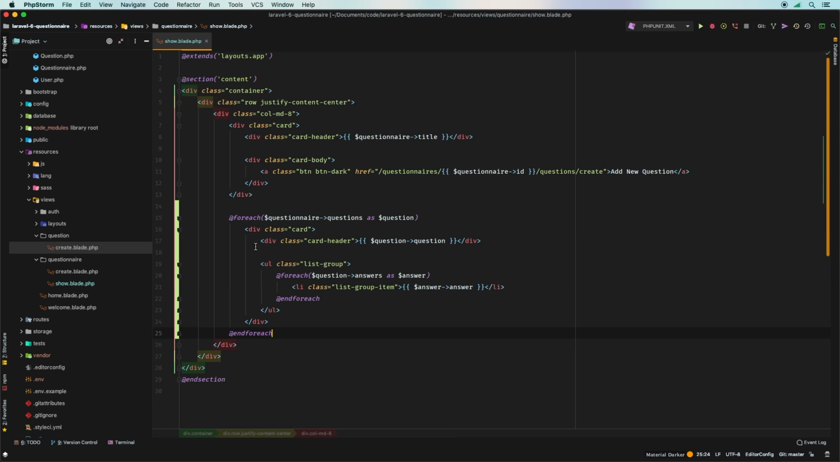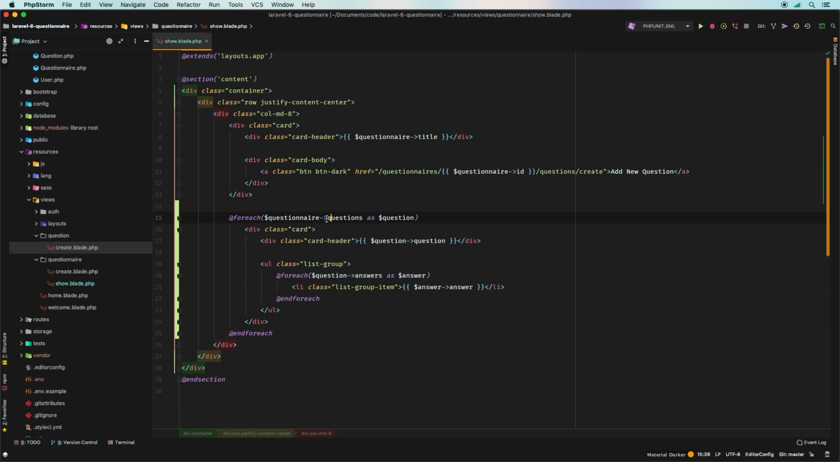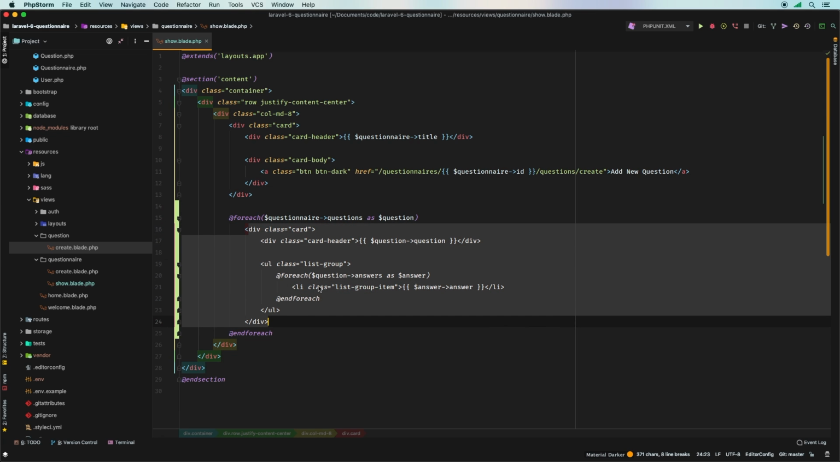Like that. Does that make sense? Let's go through it. We've got a big for each loop, which is basically grabbing each of the questions inside this questionnaire, which remember, we lazy loaded, and that's why we could do this the correct way. We are renaming that to a question variable. So we're going to have a card for each of my questions.